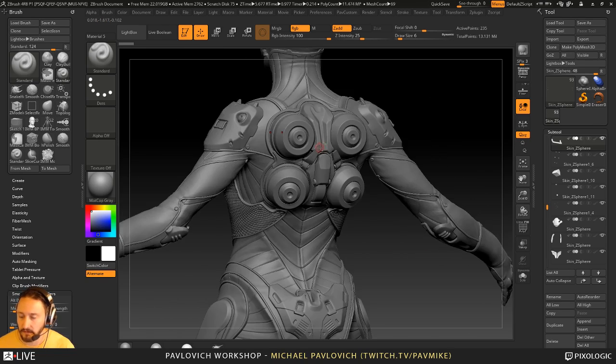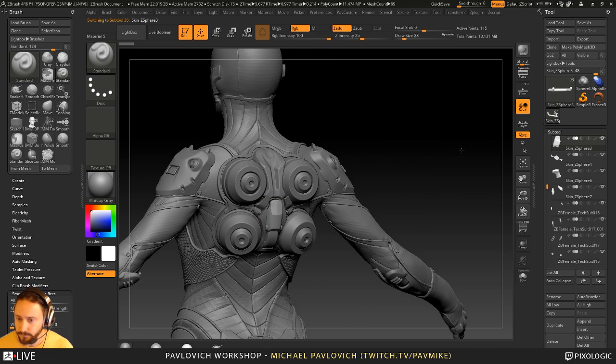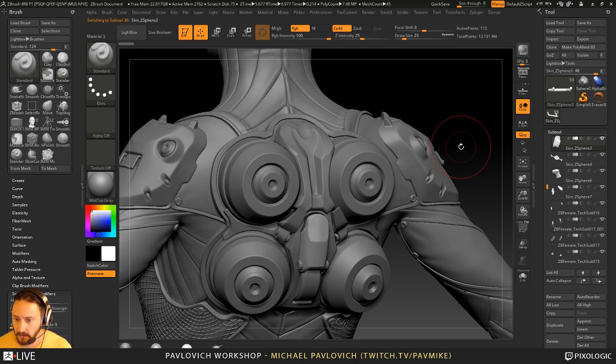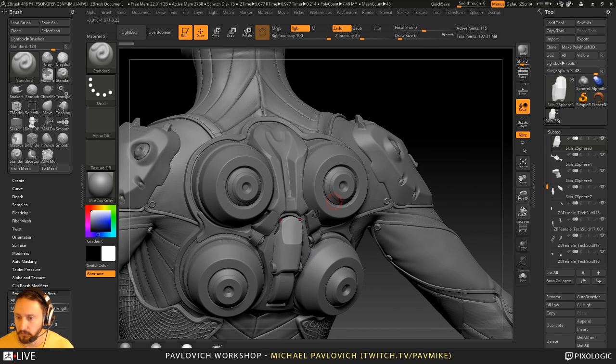This is still dynamic Sub-D here. So if we want to do the same thing here, if we do Shift D, now we're just ZModeling, right? Just go through here and ZModel details in there as needed. But then again, you can DynaMesh this thing, you can live Boolean, and do all that detail stuff we were talking about.